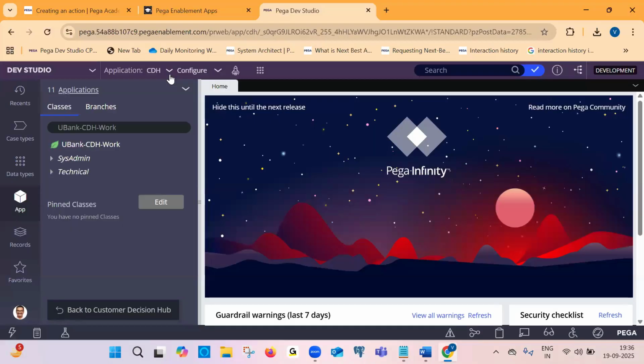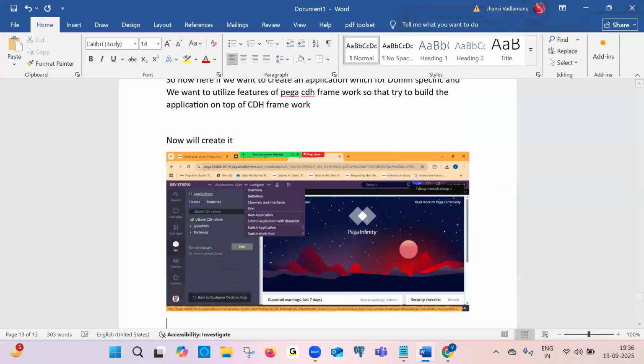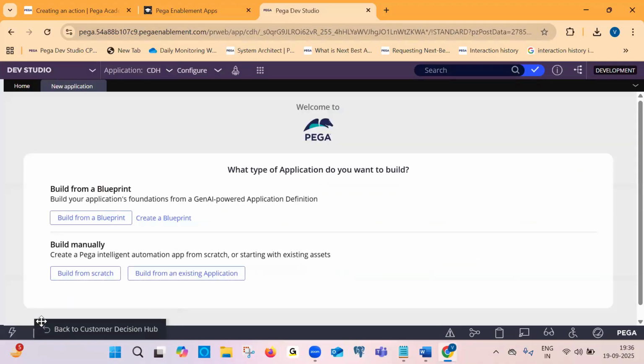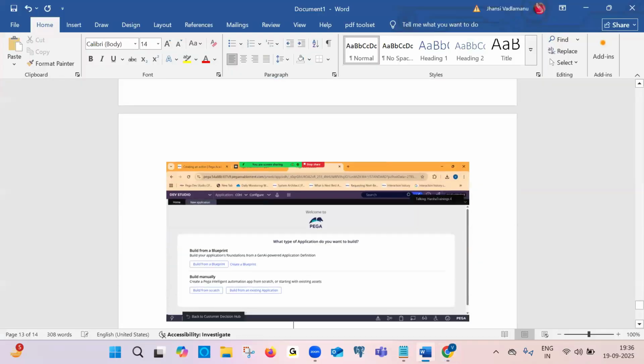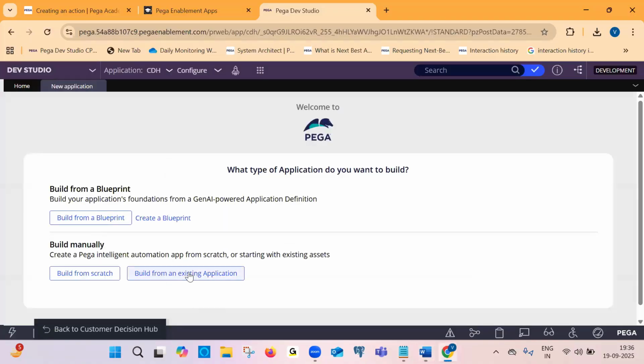As everyone of you knows how to create an application, this is the way you need to follow. Just click on the application menu and select create new application. When you click on this, it will ask you to create either build from scratch or build with existing application. Here, choose build with existing application.